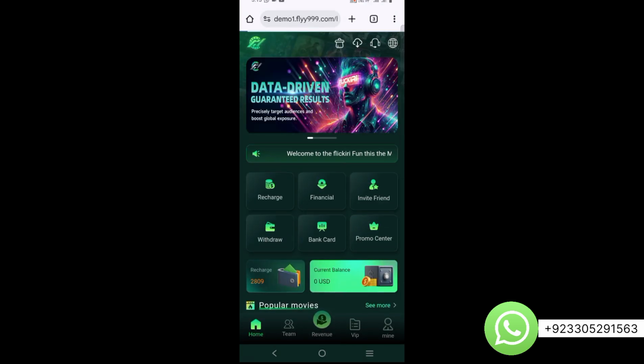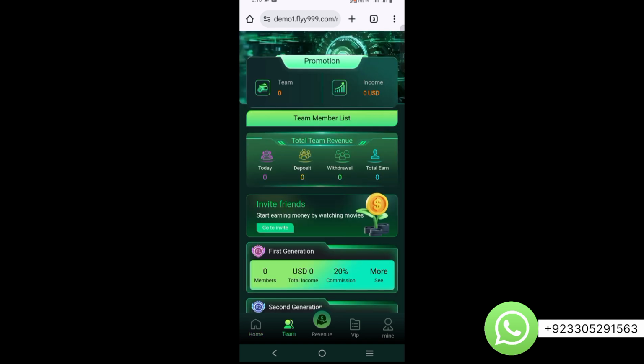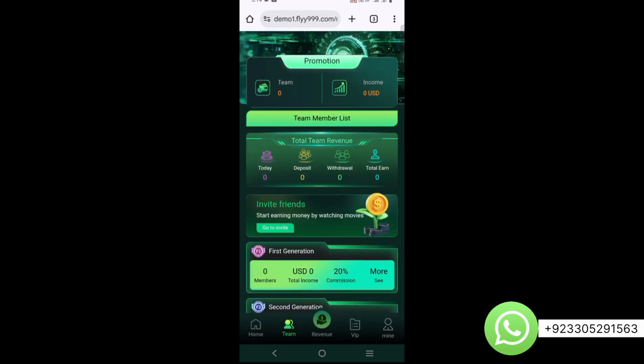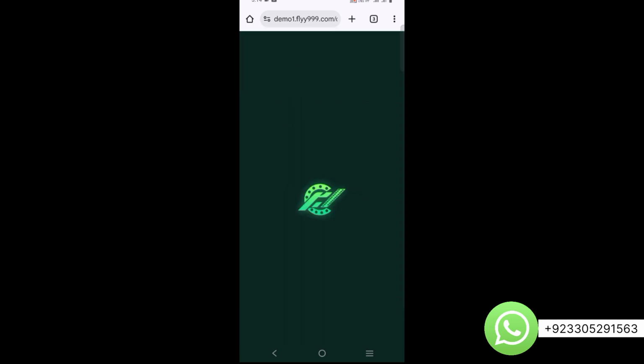And here is a team section. From here the people you invite will appear over here. You can see all your today invite, total deposit of team, withdrawals of team, and total earning of team. It will show you all those things over here, and you can also give bonus to your team members on specific achievements. You can see all these details over here, and all the income that your team has generated.